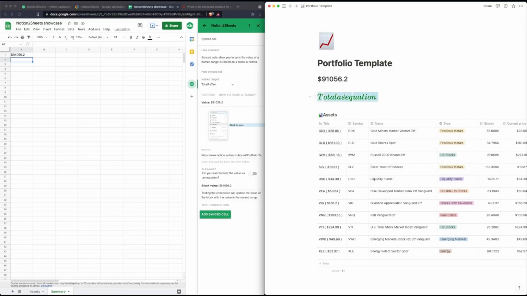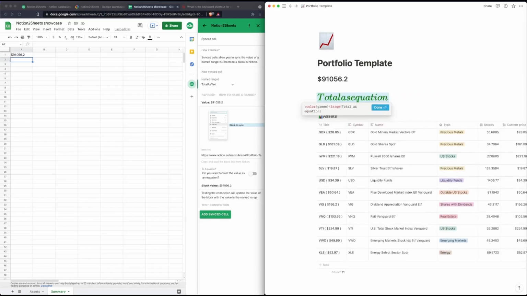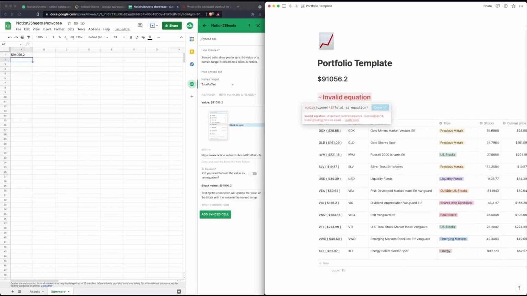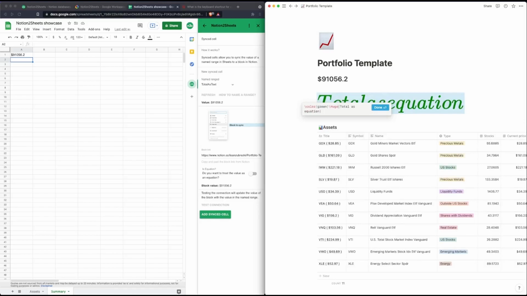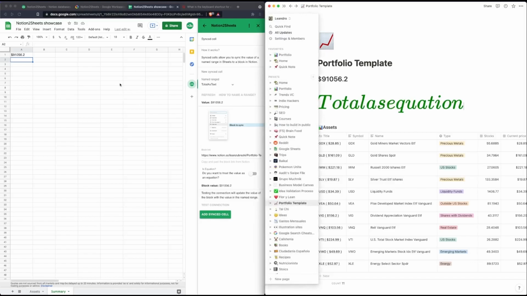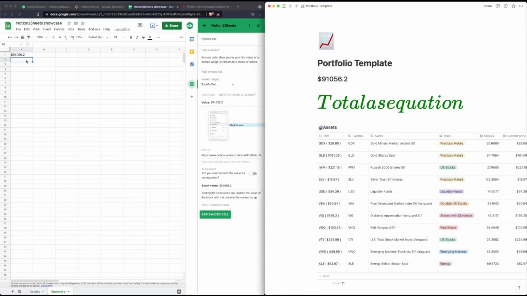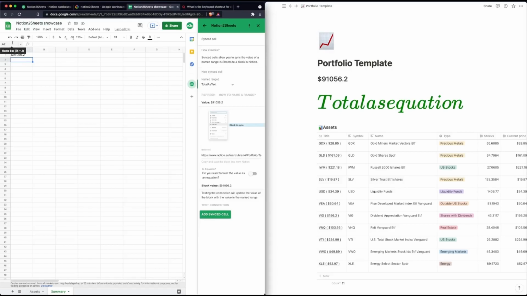Done. Let's, for example, change the size. I will first do this with total equation, so I can now apply the size command. Huge. We can say, for example, huge. We can say, for example, large. That lets us change the format of the text in ways that are not possible with paragraphs and heading blocks. Let's leave it as huge. Now let's do the same, but from Google Sheets. I will first create a new name range called total as equation.